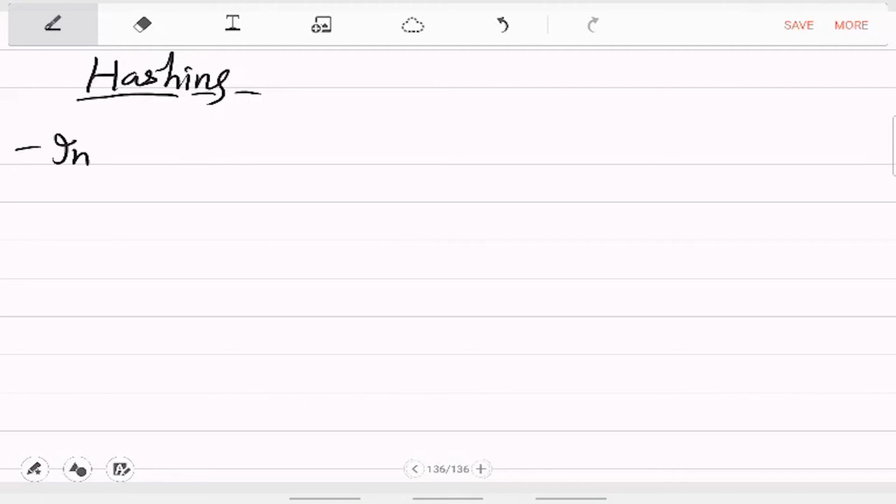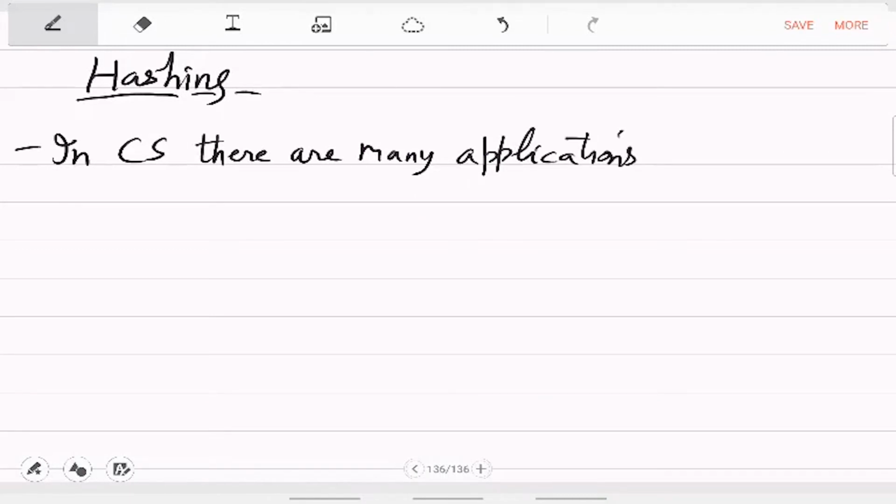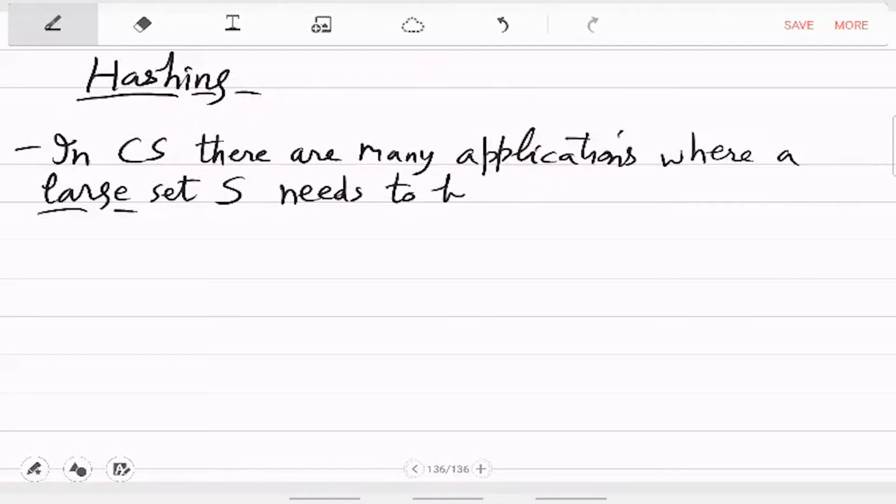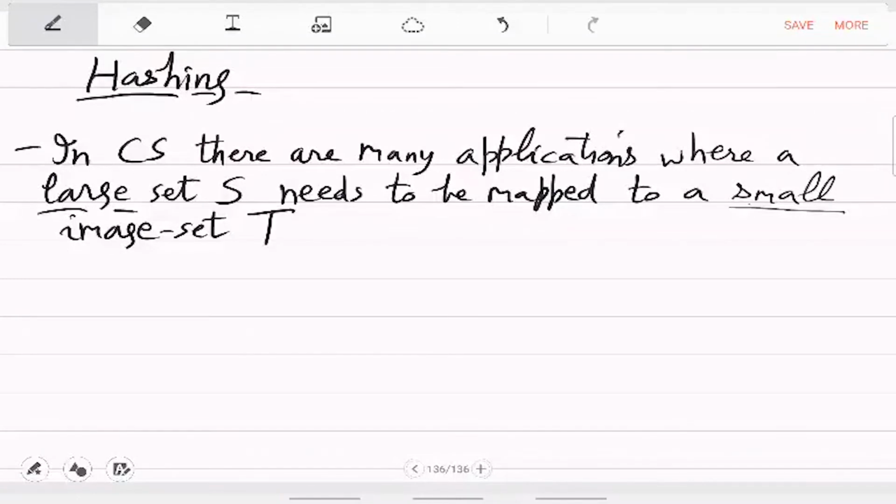So the basic question here is, in computer science, there are many applications where a large set S needs to be mapped to a small set, let us call it image set T. You want to map S to T, large to small, by a map phi.